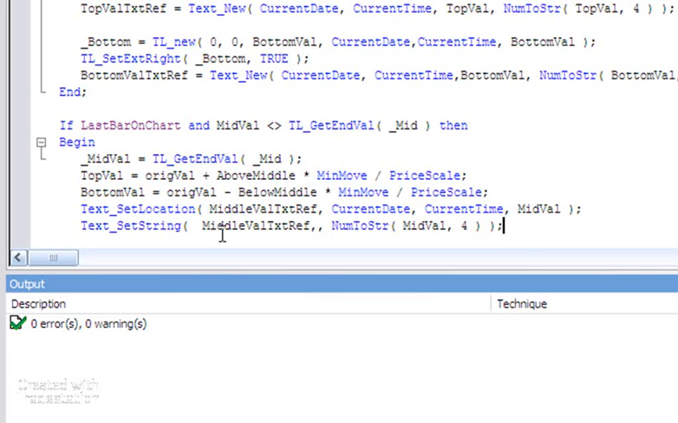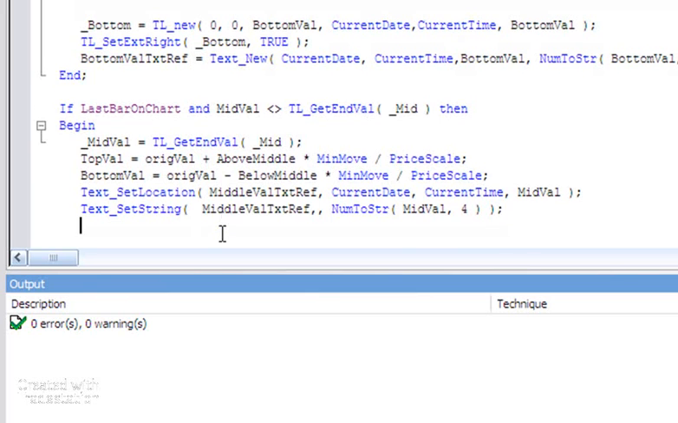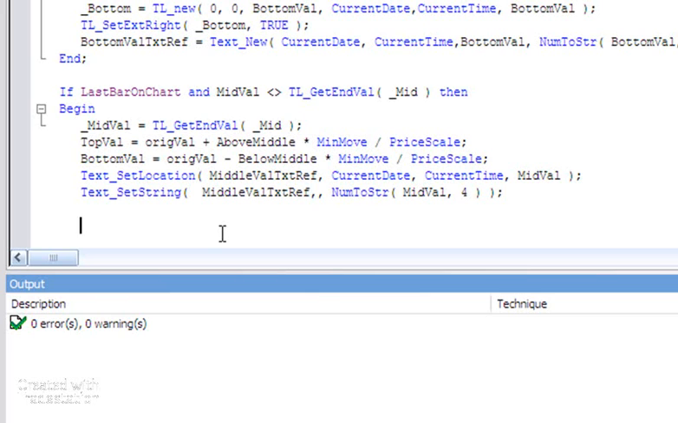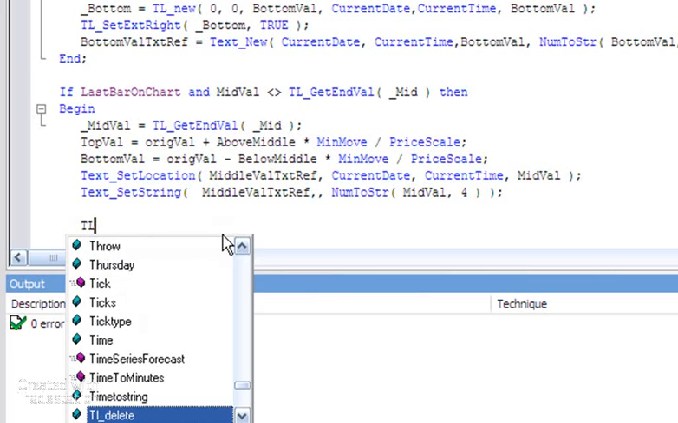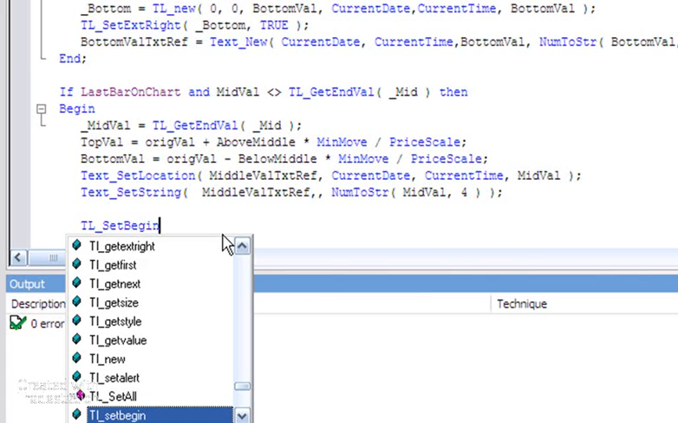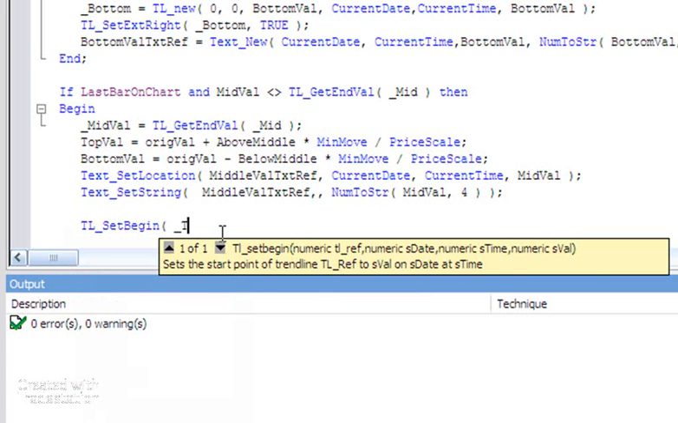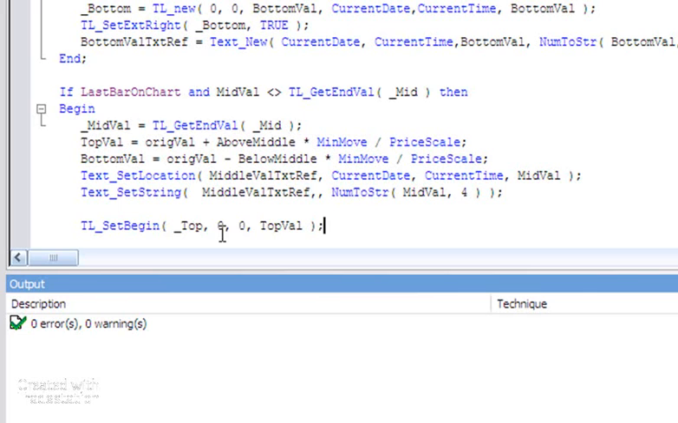And okay, so we've changed the position of the text, we've changed the value of the text for that middle line. We moved the middle line ourselves, so what we now need to do is move the top and the bottom lines. We do that using TL underscore set begin. We're going to first of all do that for the top line, so that's underscore top, and we're going to set that of a begin date of 0, a beginning time of 0, and then top val. And that's the thing, top val is what we've just recalculated.